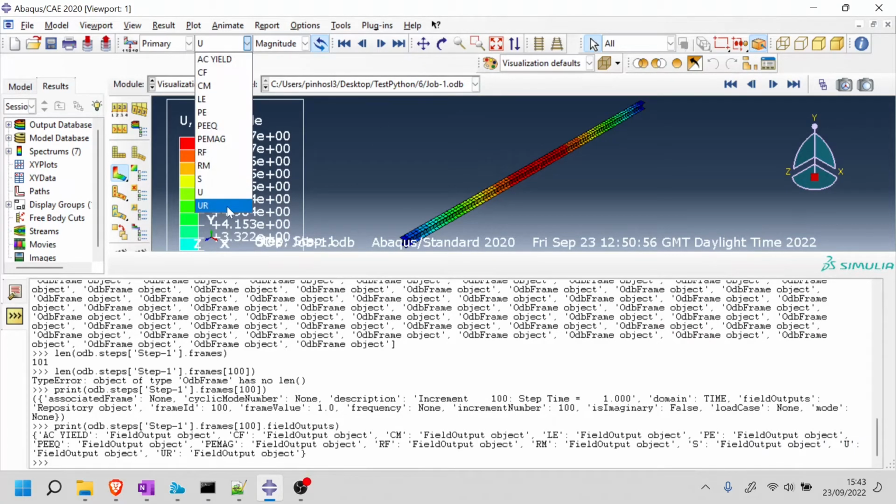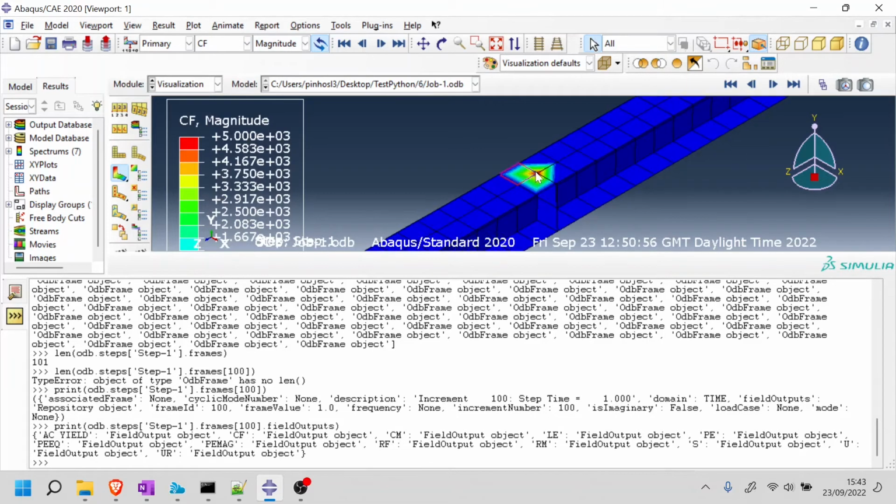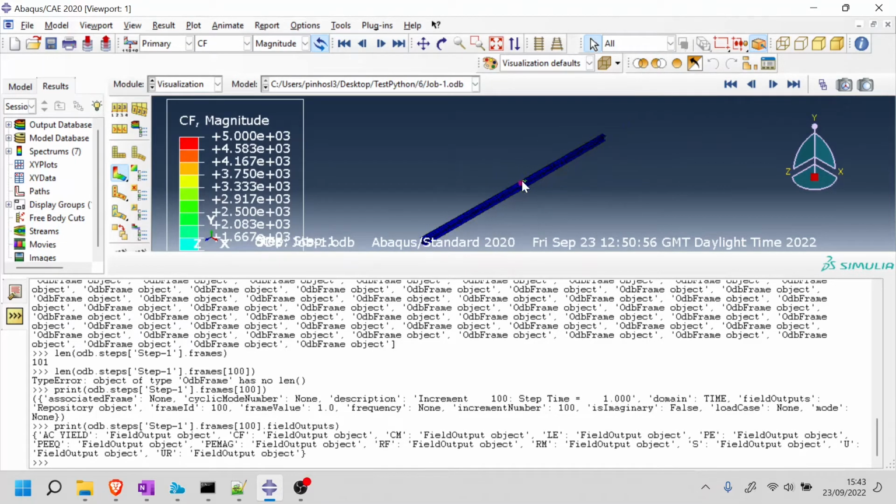We can go UR, which is the rotations, and I think CF is the applied force, which you can see it's just there. So you can get all the information that you see in Abaqus, you can get in the ODB file. Now, what else is there? So we're definitely going to go into U to get the displacement.